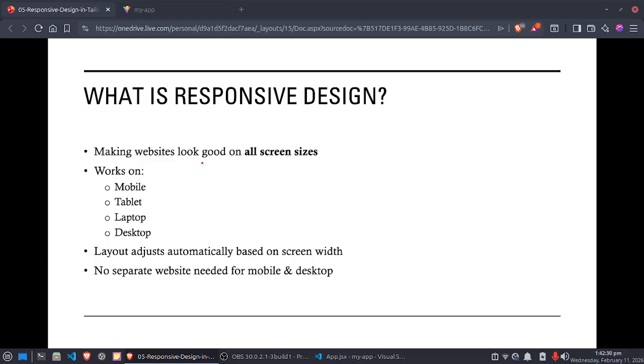Now, what is responsive design? Responsive design means your website should look good on all screen sizes. That includes mobile phone, tablet, laptop, and desktop screens. Instead of creating different websites for mobile and desktop, responsive design allows one website to adjust itself automatically based on the screen width. So the layout changes, like text size changing from 18 pixels to 14 pixels, or spacing changes, or flex to grid changes.